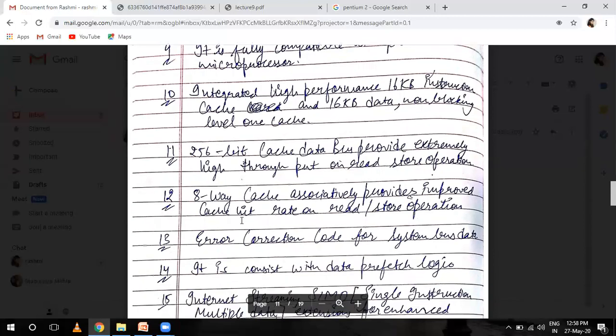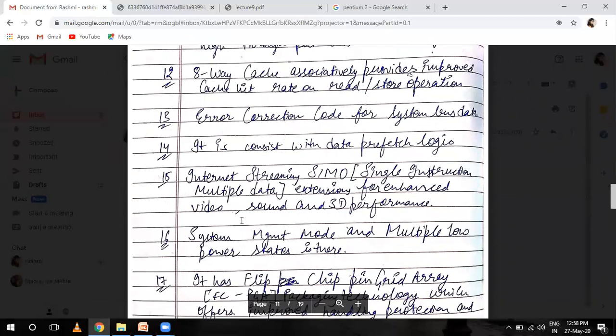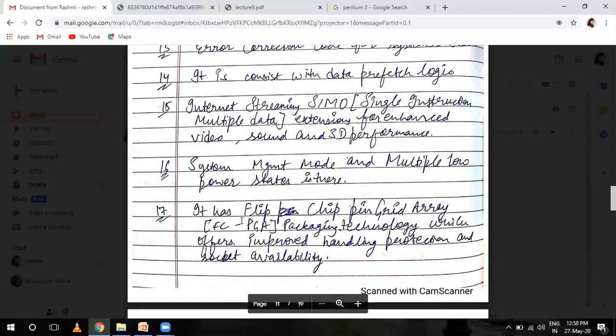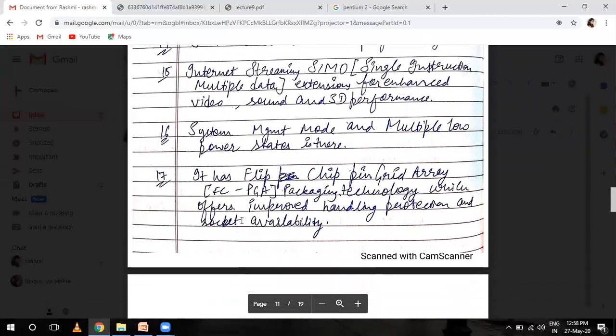Error correction code for the system bus data. It also consists of data prefetch logic. In Pentium 3, Internet Streaming SIMD, single instruction multiple data extension, is there for enhanced video, sound and 3D performance. System management mode and multiple low power states are there. It has flip chip pin grid array, FC-PGA, packaging technology, which offers improved handling protection and socket availability.